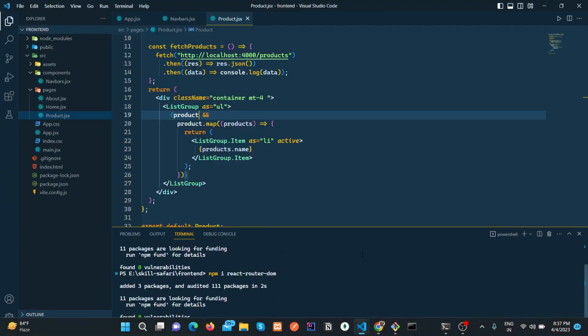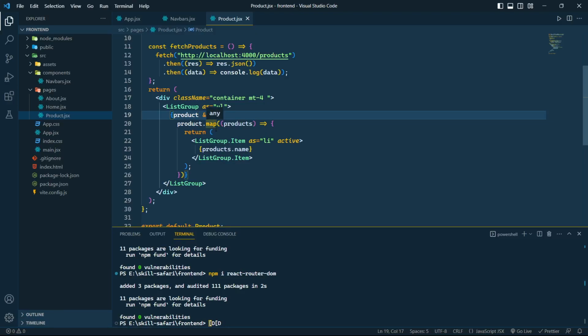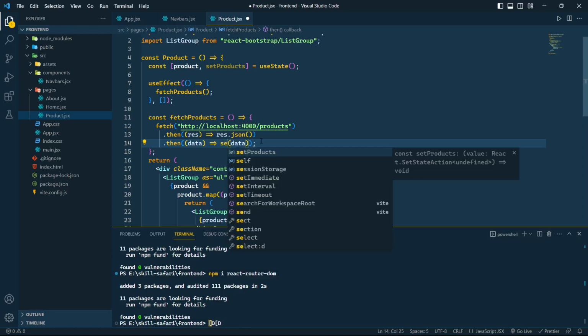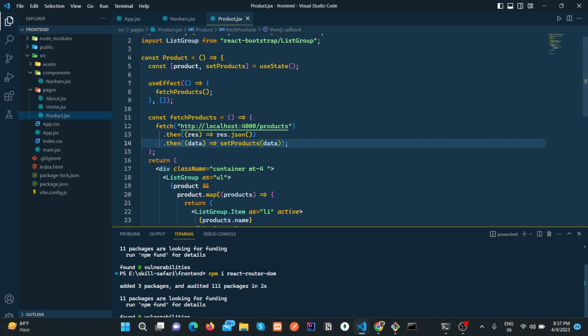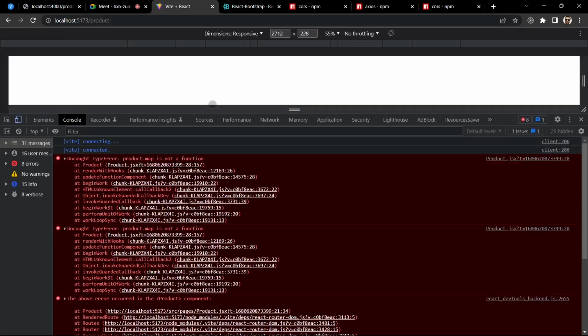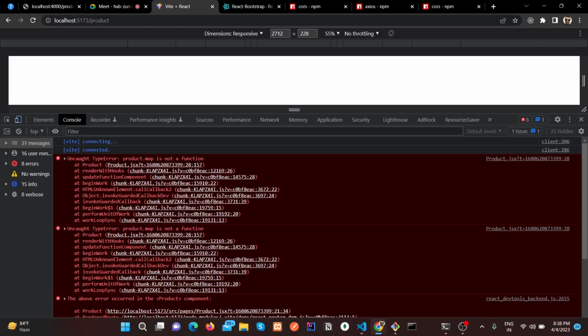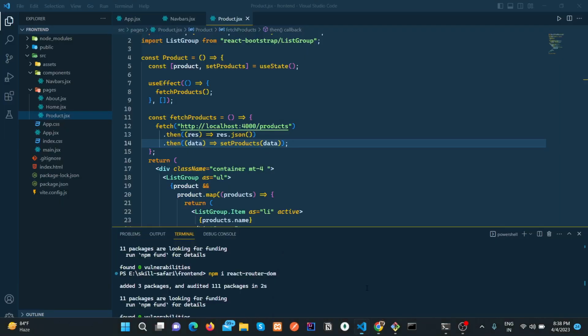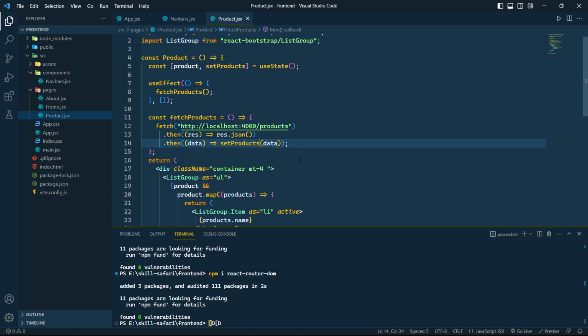Now we basically have to set the product over here, where we are setting the product. Yeah, instead of console log, let's set the product. If I save this and refresh the screen, again it gives product.map is not a function. The problem is not there. The problem is in product.map is not a function. The moment I write set products, it gives us the error.